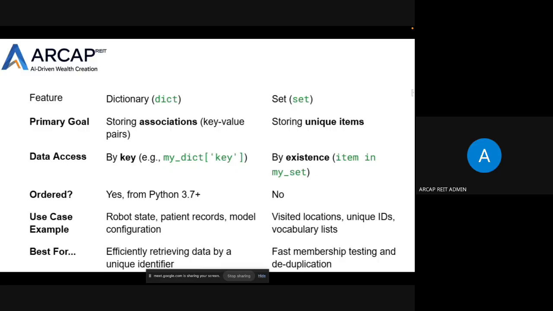Then coming to data access, with my dictionary, by the index of the key you will get the value, right? Using the item in my set, normally in for loops and all, we use the set. A dictionary is ordered from Python 3.7. The sets are not ordered. So we have discussed this, right?